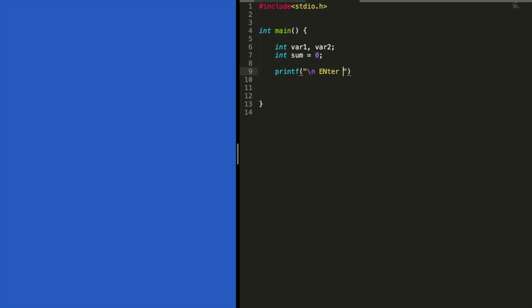Enter var1 value. Now we are going to use scanf. So scanf will take what kind of value you want to store and where to store. So scanf will take the value from the keyboard of integer type and store it in the var1 address denoted by this var1. Similarly, we can just copy this thing here and paste it here.